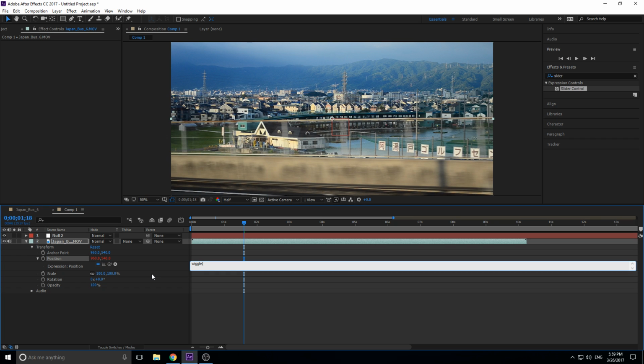And then in parentheses, we have two things we have to put in here. The first one is its intensity, or frequency. And then the second one is how much we want it to wiggle. So if we put 50 here, then it'll wiggle 50 pixels back and forth. So these are the two variables that we have to put in here to get this to work.